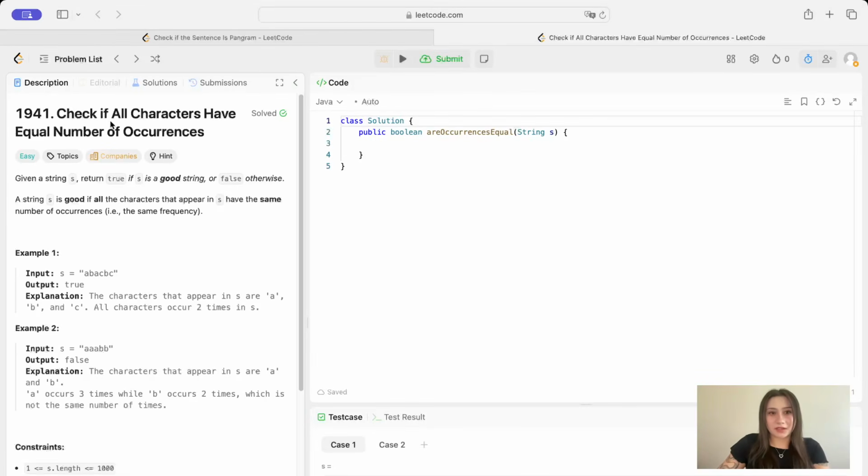So we're also doing check if all characters have equal number of occurrences. We're given a string s and they want us to return true if s is a good string or false otherwise. They define a good string as a string where all of the characters that appear in s have the same number of occurrences.